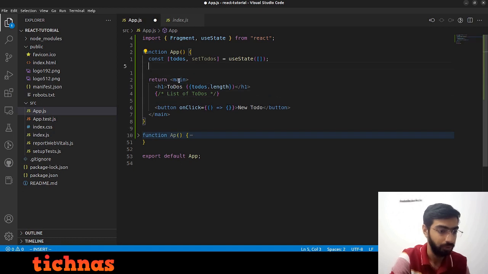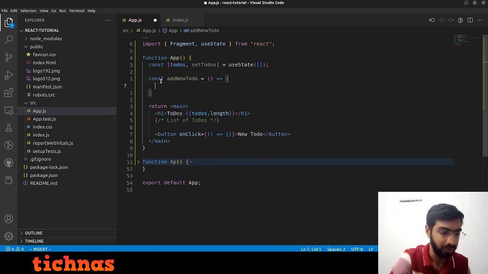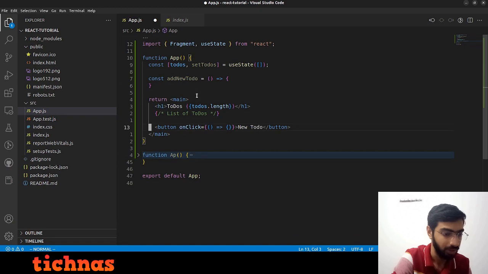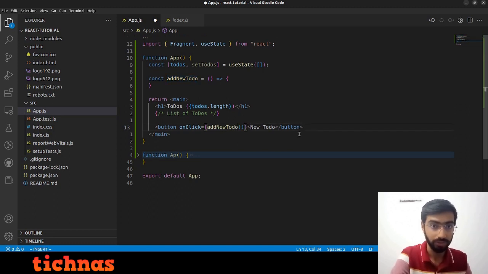Otherwise, in general, what we do is const add new to do equal to, so we create a function and add new to do. I mean, let's delete this comment, so on click add new to do. One thing you want to make sure is, I have just given the function here, I have not called it. So this is add new to do as it is. I have not put the parenthesis and called the function.